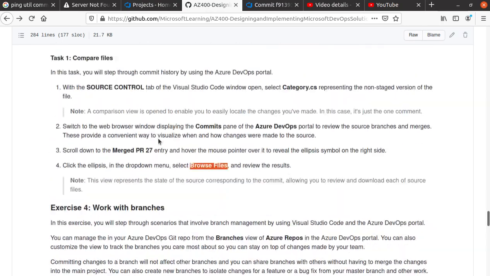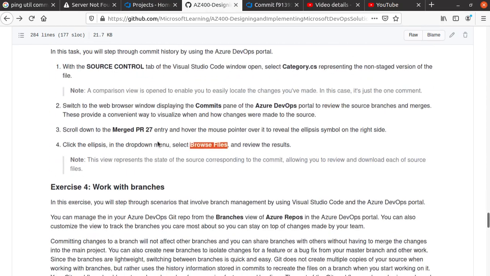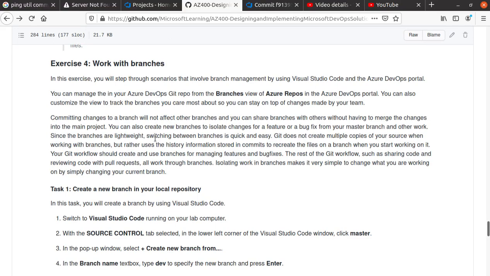So we have now completed this section as well, section 3, exercise 3. Now the last section is really to work with branches. You really don't want to always work from the master branch. It's very typical that you create a feature branch, you work on it, and then you merge your code back to the master branch when you're completely satisfied and you have done all of your testing.